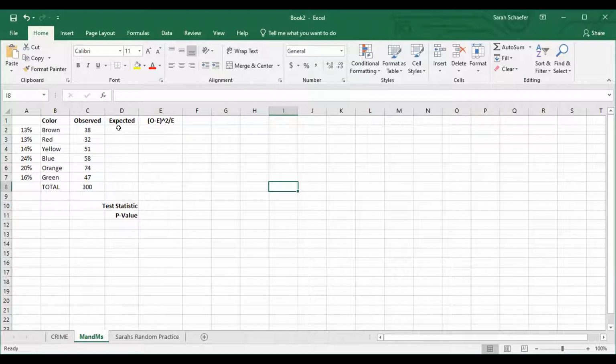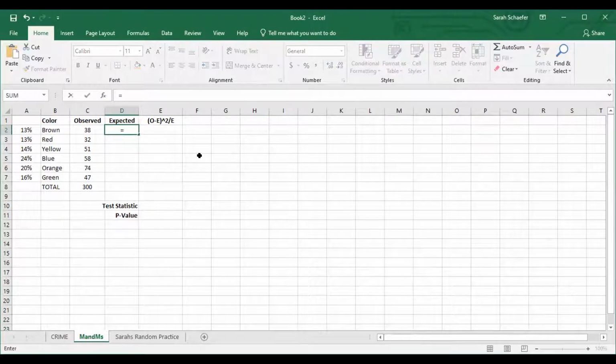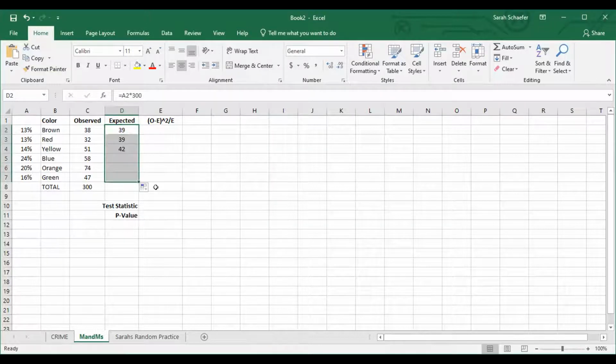To get our expected ones, we need to multiply N times P. N is our total, which is 300. And our P's, our proportions, our percentages, are listed along the side here. So for the expected for the brown, I'll do equals, and click on that 13%, and then times 300, because that 300 isn't going to change. That's our N, so I'll just type that in. Once I have one formula down, I can copy and paste for all the rest of the categories. So I have all of my expected values there.